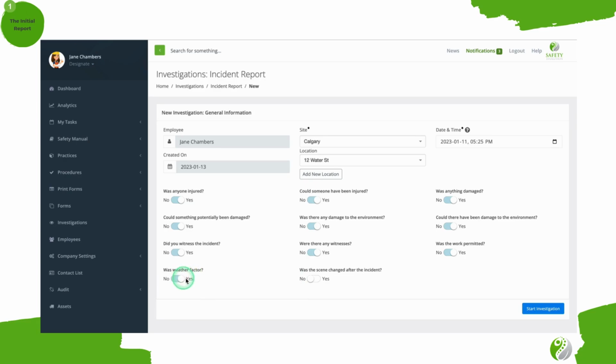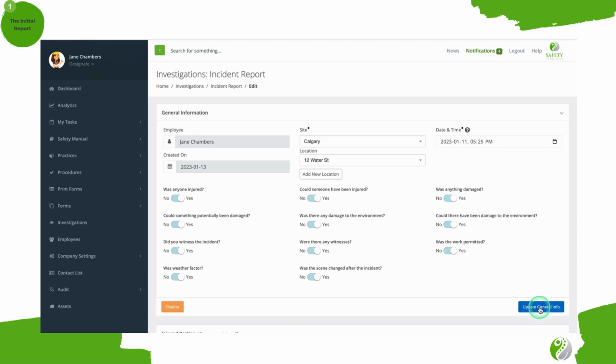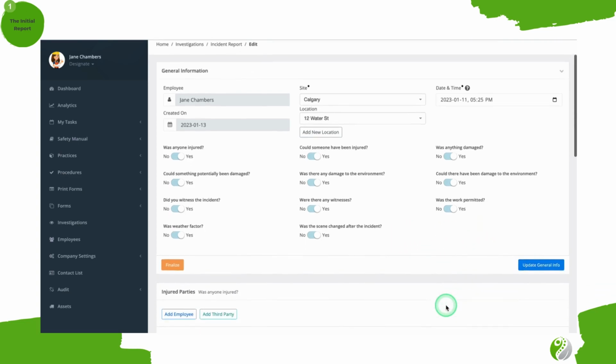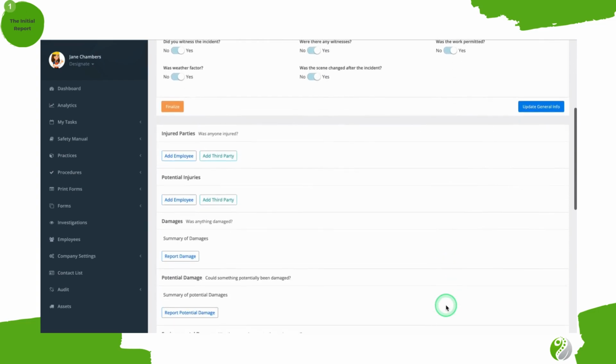Was weather a factor? Sometimes rain, snow, or other weather events can have an effect on the job and cause or factor into an investigation. Was the scene changed after the incident? Let the team know if the scene has been changed. When they see pictures of the event, they are able to understand if anything was changed or moved. The next step is to click the Save button on your report. The form will then expand to allow you to add more details.